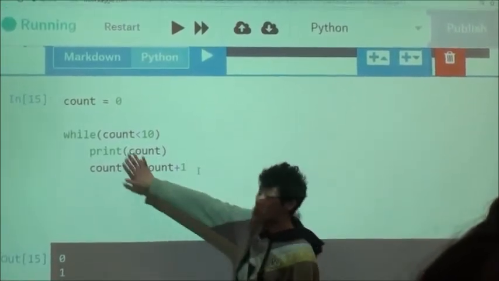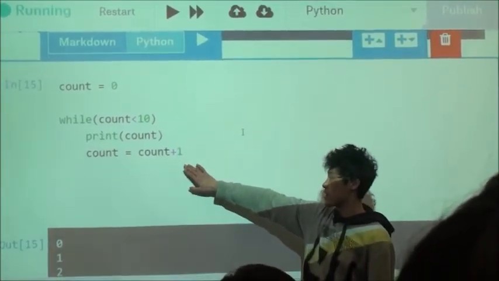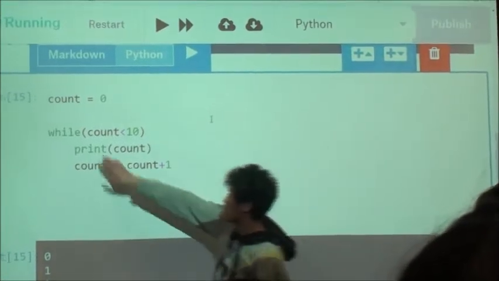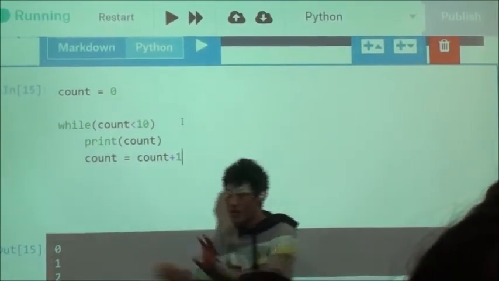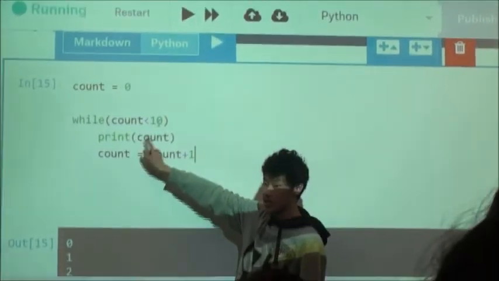So this is while. Does everyone understand this? Or does anyone need me to re-explain or say it in a different way? To say it again, just read it in English: while count is less than 10, print count.